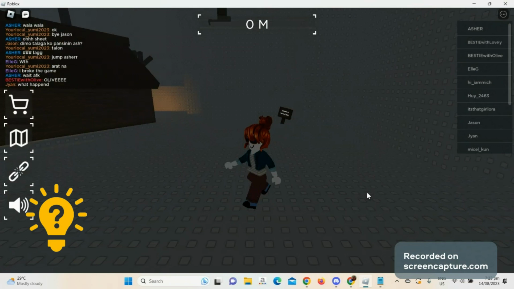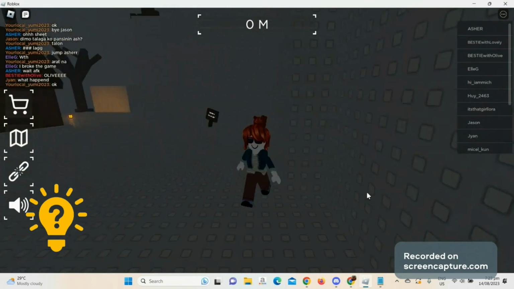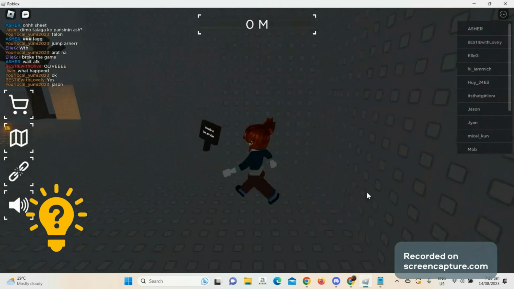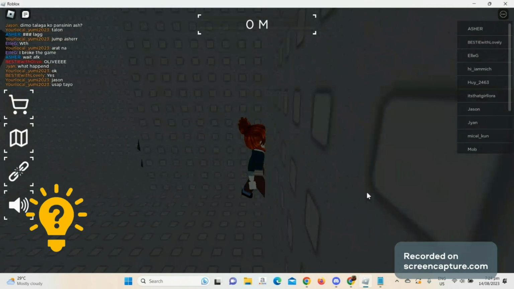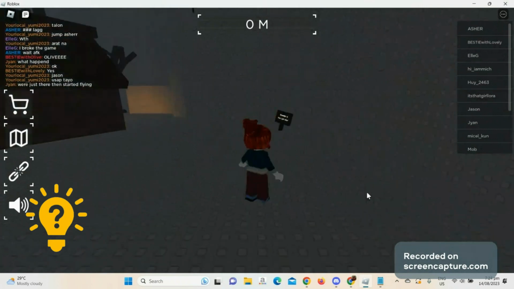So for today's video, I'm gonna show you how to disable the Roblox UI navigation on your PC, which can get you stuck and unable to use your movement. This should be quite an easy tutorial.